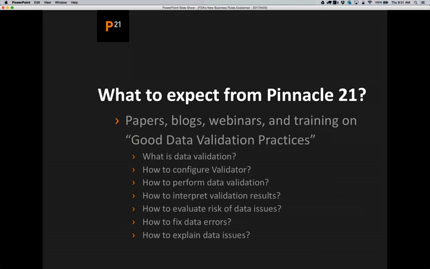One other area that we already started this year is that we have this new concept that we call good data validation practices. There's still, we feel, a lot of issues with just a lack of knowledge about what is validation, what all these different rules mean, how to run the validation, how to configure the tools, how to interpret the validation results. We still have a lot of people who have difficulty doing this. How to evaluate the risk of issues for submission.